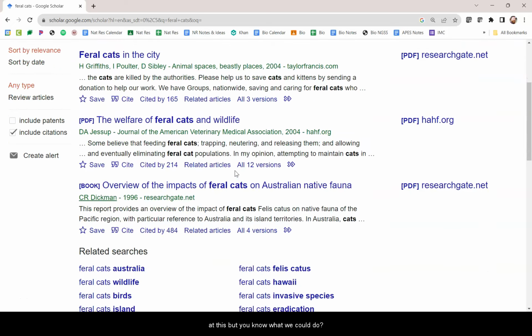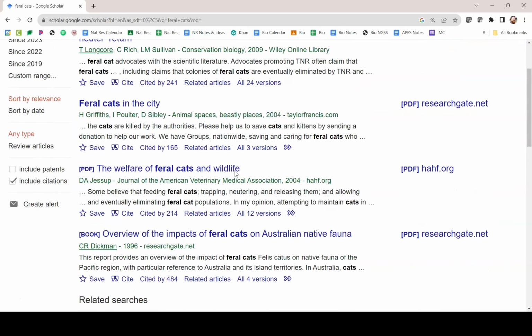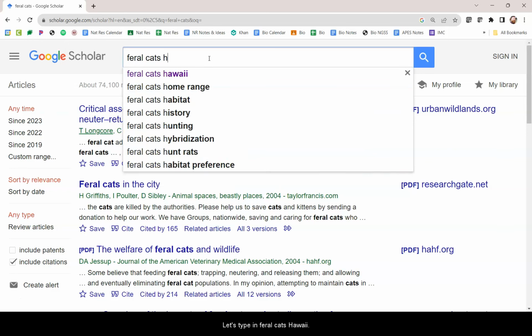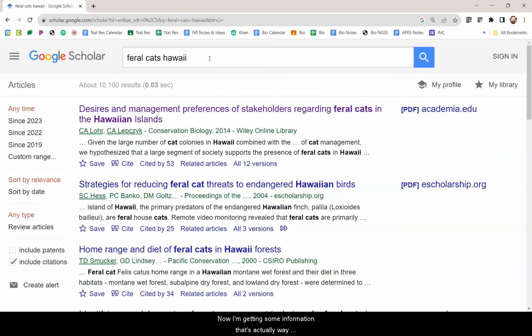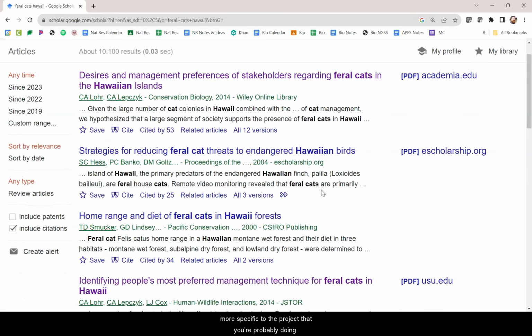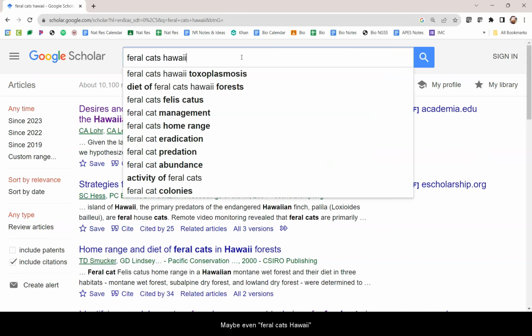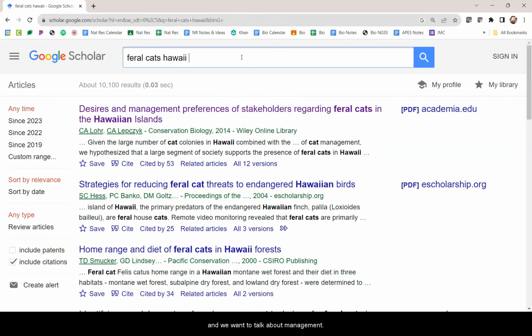And you can look at this, but you know what we could do? We could make this much more specific. So let's type in feral cats, Hawaii. And now I'm getting some information that's actually way more specific to the project that you're probably doing. Maybe even feral cats, Hawaii, and we want to talk about management.